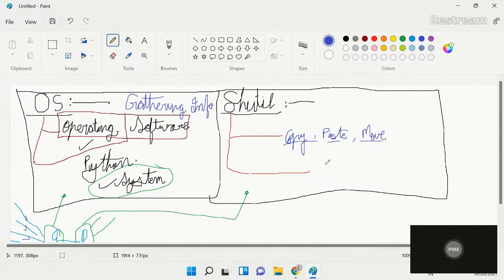And shutil can not only do this, it can even delete files as well as folders. There is a limitation for OS that it can only delete files. However, shutil can delete both files and folders. So that's something very great about shutil.